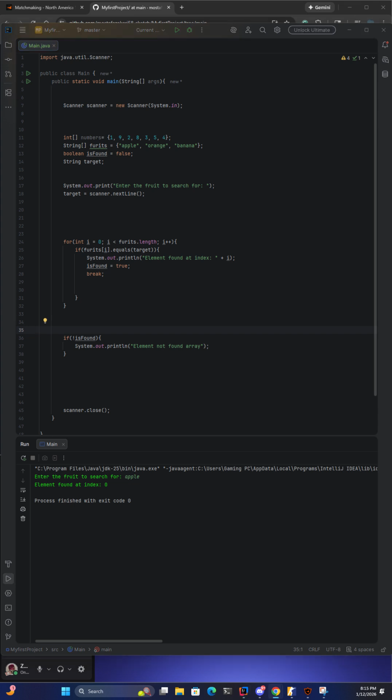Hello, everybody. In this video, I'm going to explain variable arguments, also known as varargs, in Java. Variable arguments allow a method to accept a varying number of arguments. They make methods more flexible, and there's no need for overloaded methods. Overloaded methods are methods that share the same name, but have different parameters.